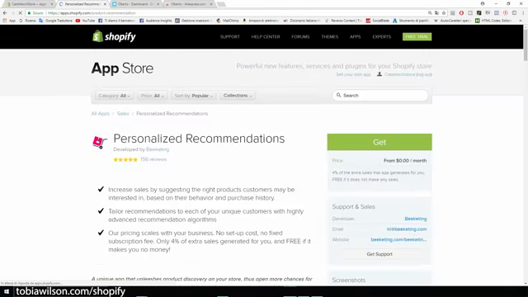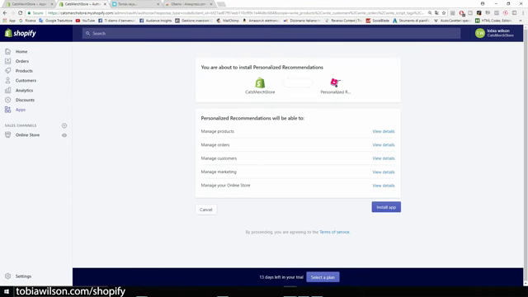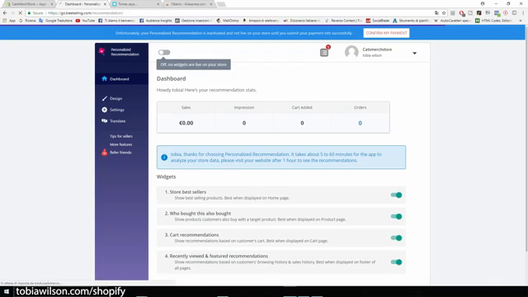So click Get. Install app. So here we are on the upsell app. When we are going to import products, then we are going to use it. Let's see how it works.